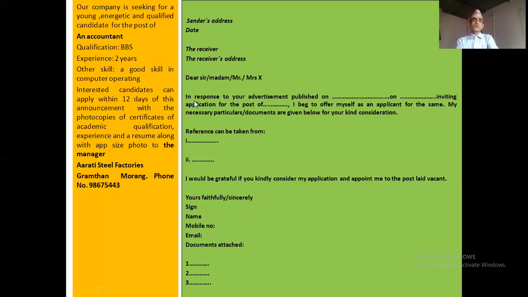And your first paragraph, how do you fill the gap in the first paragraph? Published on, because you have to mention the name of the newspaper or the source of the information of this advertisement here. Then the date also, when it was published, the publication date should be mentioned. And inviting application for the post of. What do you fill here? Post of. The post is accountant. So you can see after the word post, then accountant. So your first paragraph is completed.